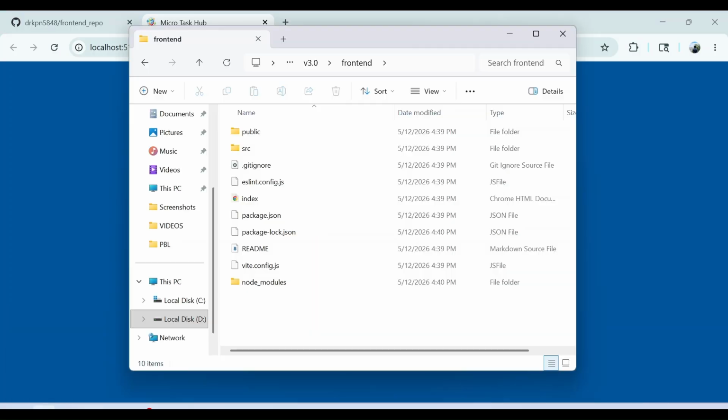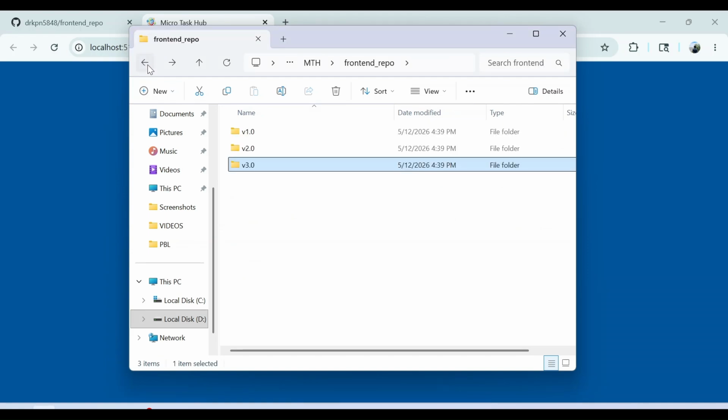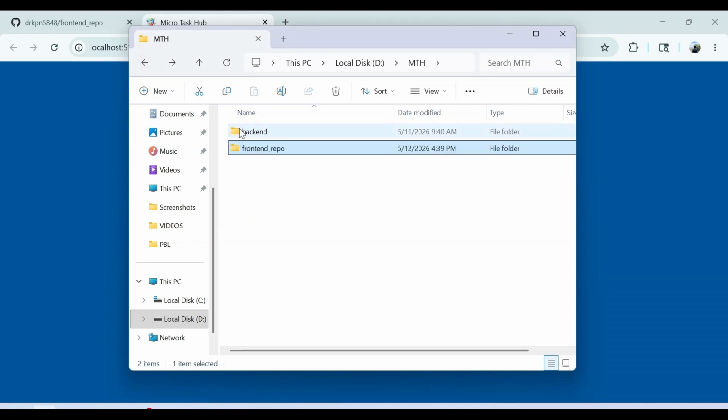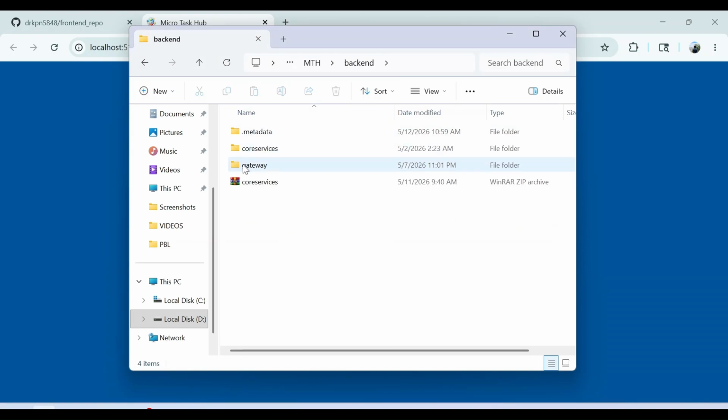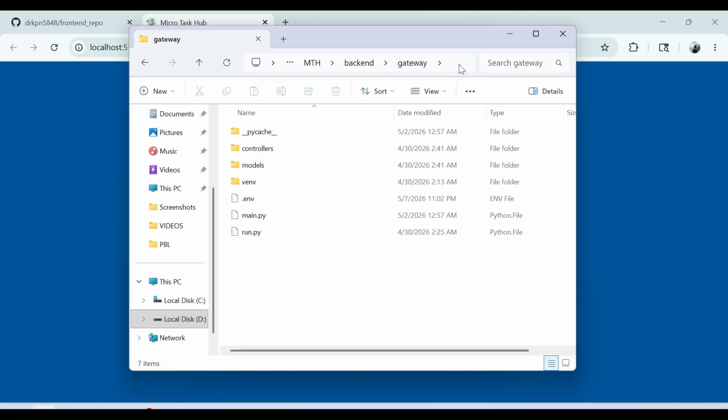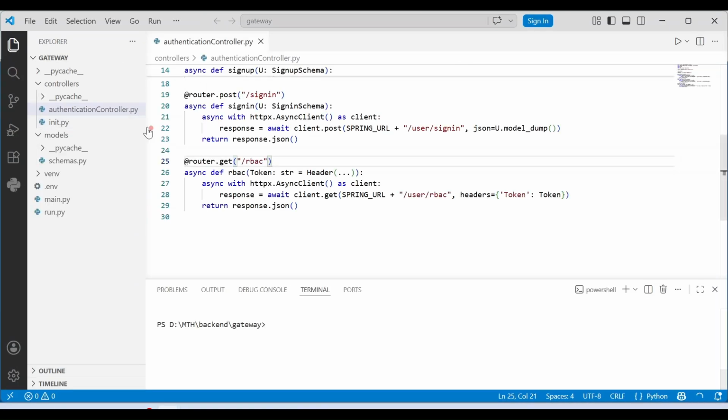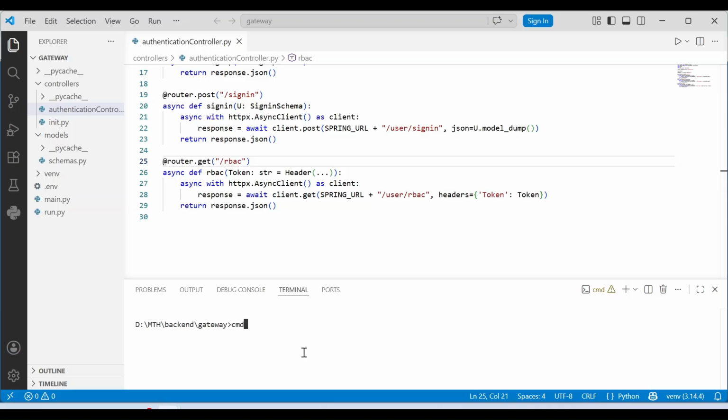Then open the gateway project in VS Code. So return back to the project workspace. Open the folder backend and open gateway in VS Code. Then convert the terminal into command prompt mode. Then activate the virtual environment. Once the virtual environment is activated, execute the file run.py.